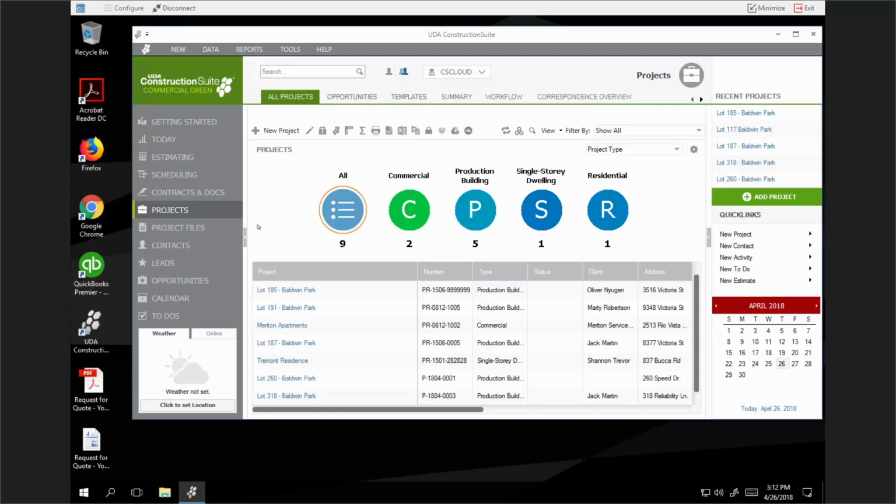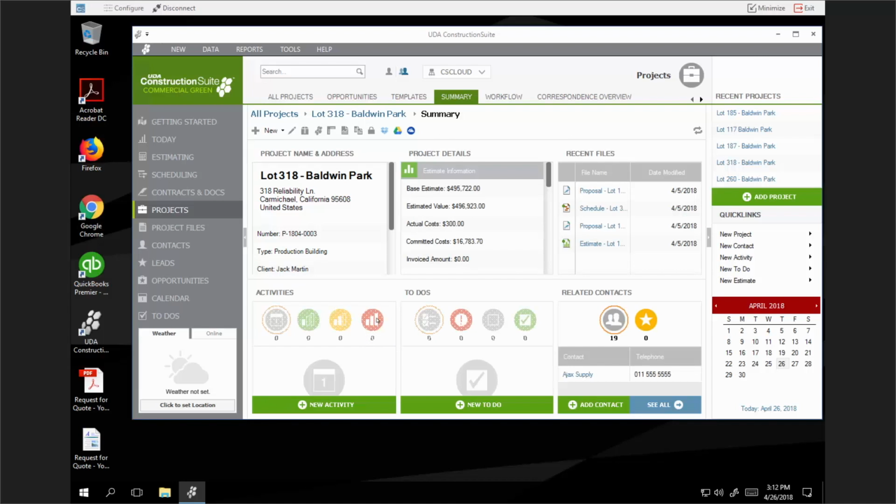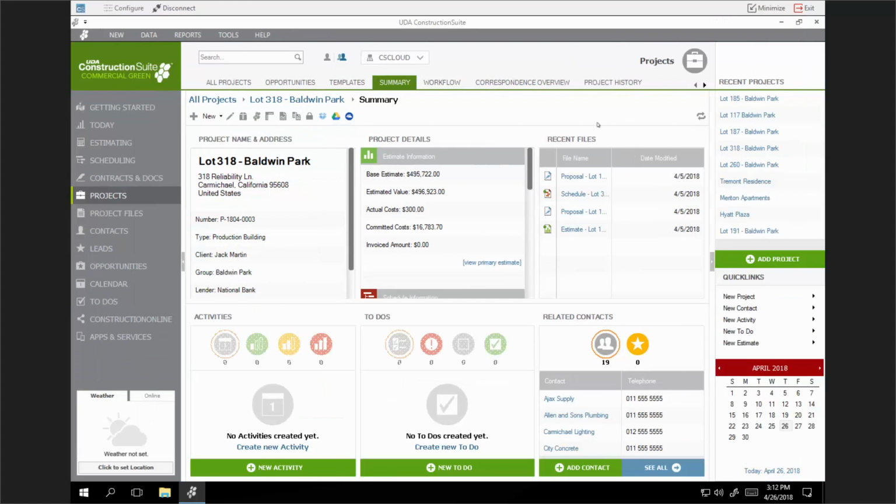So a few years back, when this device was first introduced, we had a lot of fun. We were so impressed with the way ConstructionSuite ran on such a small device and the portability that it would give our clients, that we actually went in and just made some enhancements to ConstructionSuite to make it compatible with some of the things that Surface does really well.